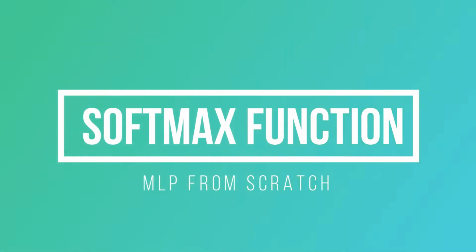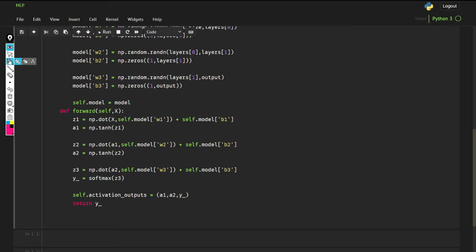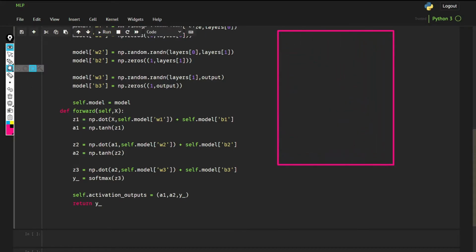So now let's move on to the softmax function first. For that I have to explain you some things like one hot vector. So let's suppose we have some data. Yeah, this is the best way to explain, I think.